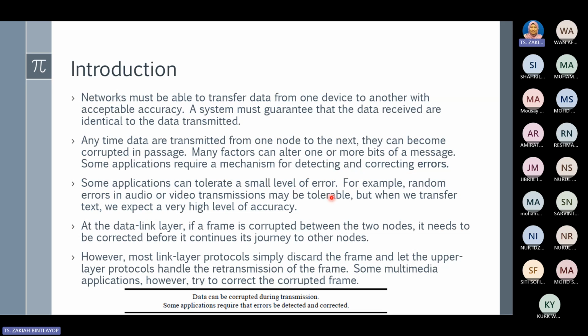Some applications can tolerate a small level of error. For example, random errors in audio or video transmission may be tolerable. You can imagine that in a voice, sometimes we miss something, but we can still catch the gist of the message. Also in a video transmission, the color is represented in bits. A missing color, one bit, can be tolerable, but if we transfer text, we would expect a very high level of accuracy.